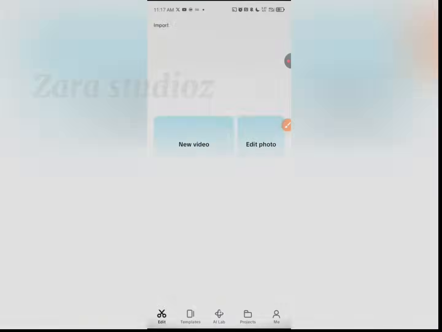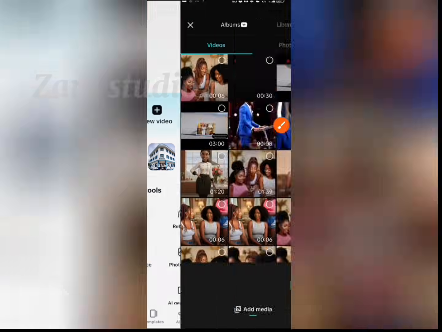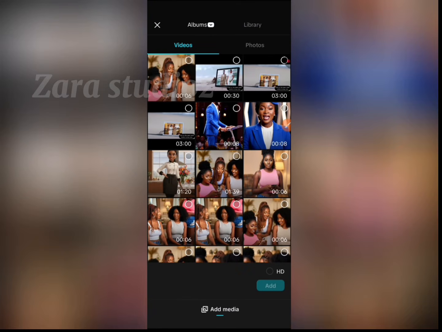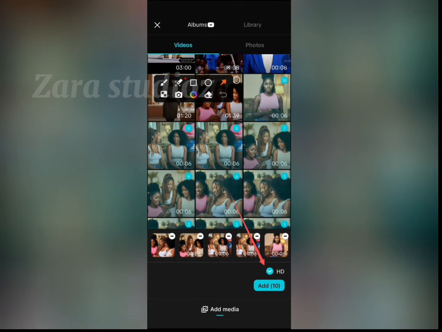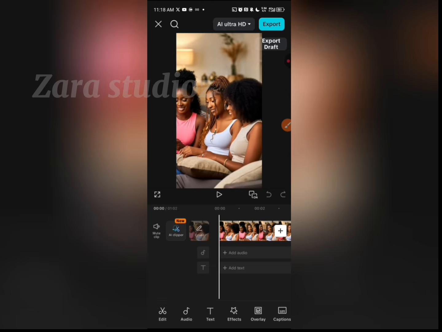Open your CapCut app and click on new video and then select the clips. Now click on this HD so that it can upload the highest quality for you before you click on add. Now all your video clips have been added.